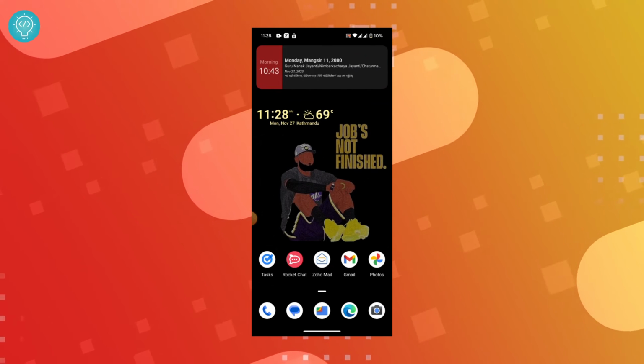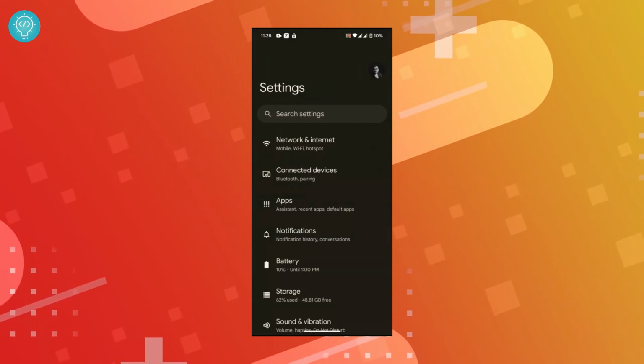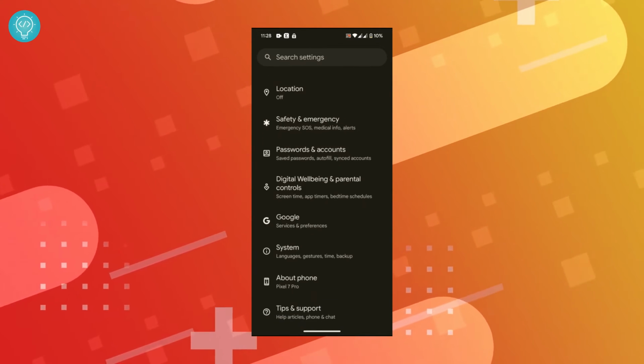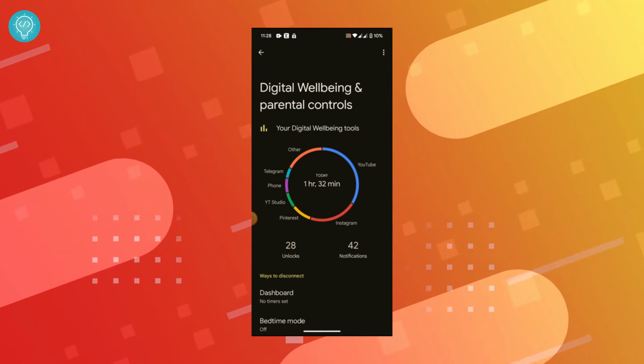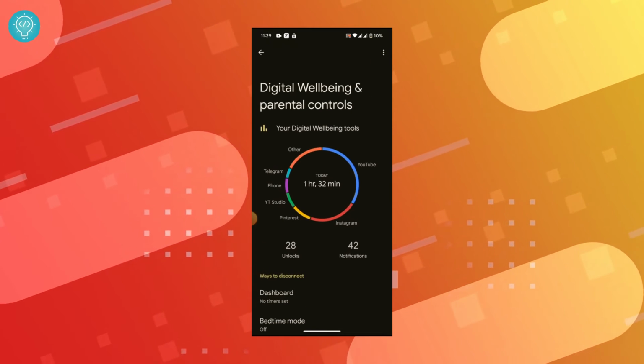Let's see two ways of how you can check screen time on Android. First, go to your settings and then scroll down and you will see Digital Wellbeing and parental controls. So click on this and directly you are shown screen time for today. So I've used mobile for 1 hour 32 minutes today.